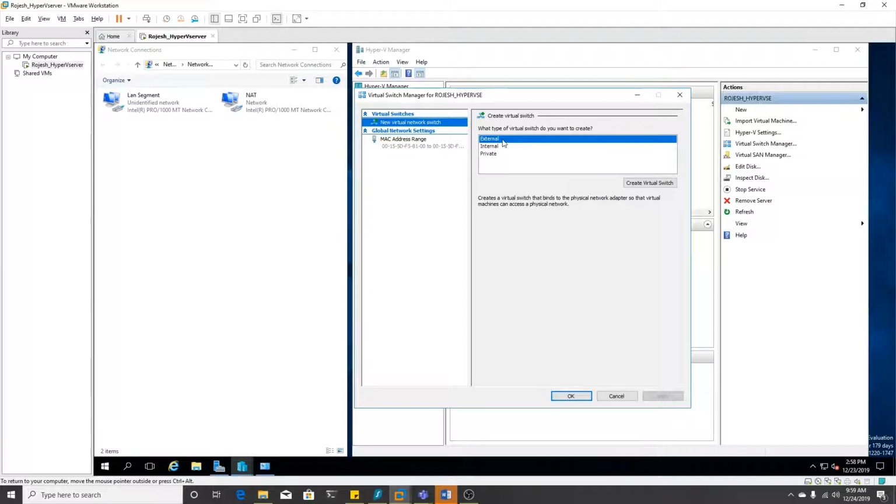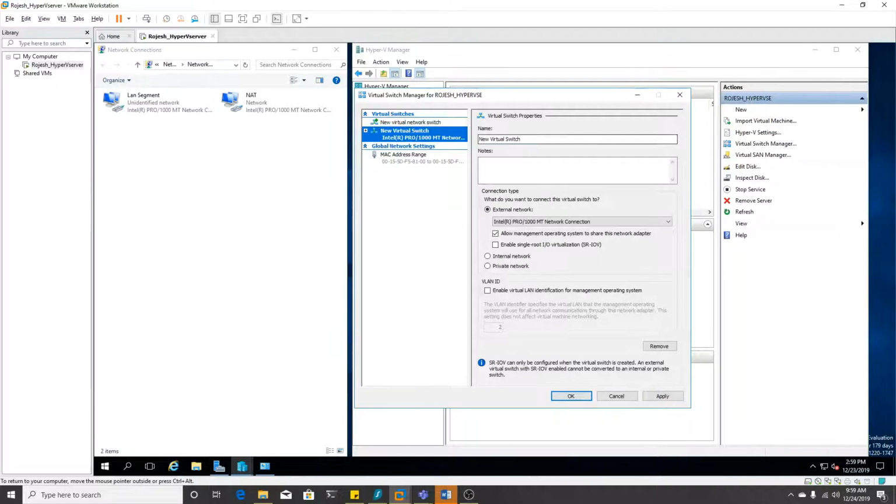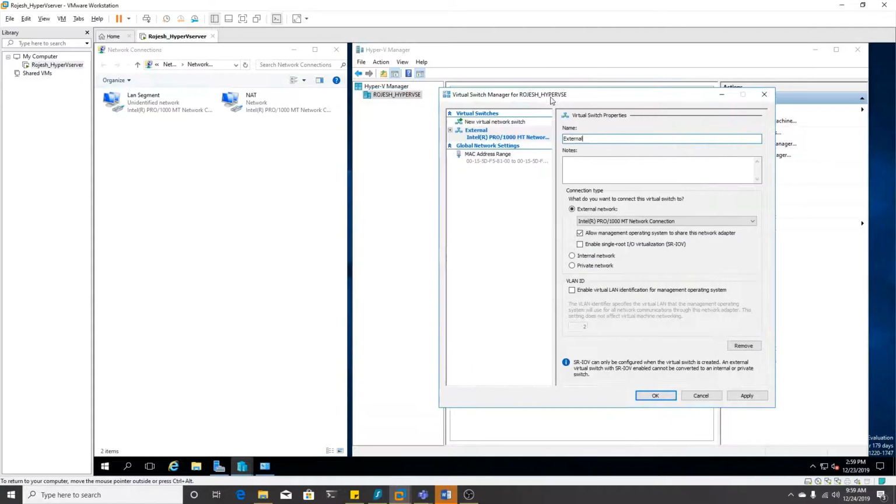So let's create three different adapters so we can use a different adapter according to our purpose. To create a new one, just click on new virtual network switch, select whatever adapter you want to create. I will create all three adapters so I can use them in my virtual machines in future. So click on external, create switch, type external because this is my external switch. While creating an external switch, it asks you to select the actual Ethernet adapter. This Ethernet adapter is the one located in your parent partition.